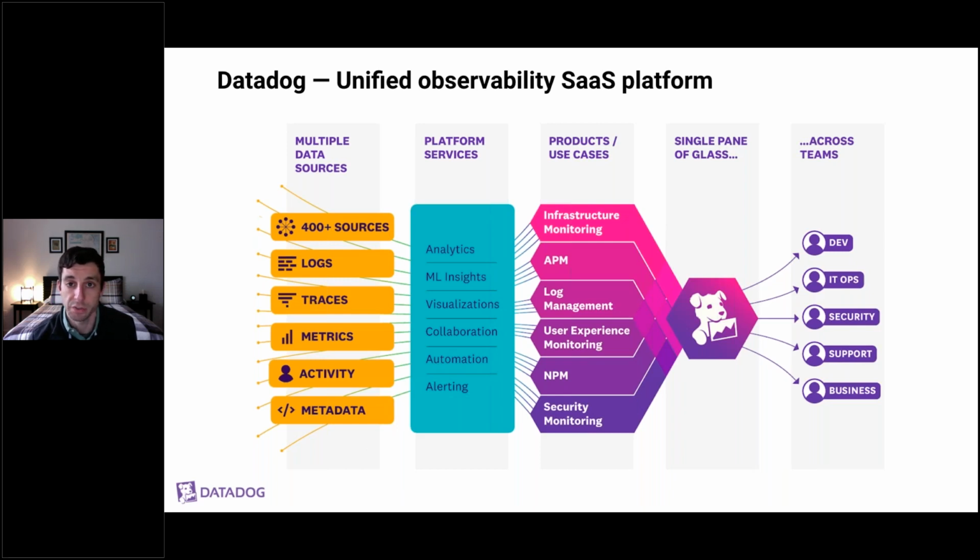Datadog is a unified observability software as a service platform. We take in multiple different data sources: metrics, traces, logs, user activity, and other metadata about your cloud and on-premise environments. We have pre-built integrations with over 400 different technologies like Amazon RDS, which is the focus of today's webinar.